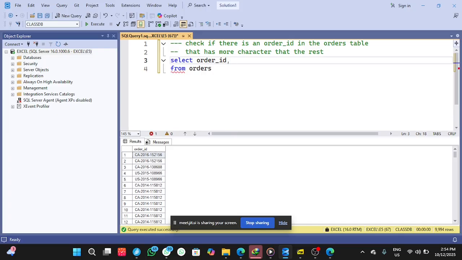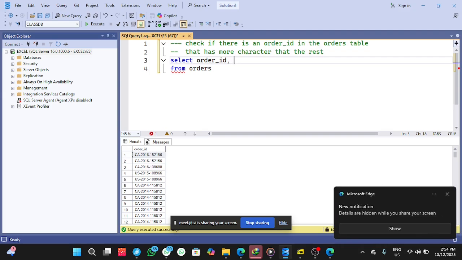Count? No, count will not work. Order ID is text. So which function will count it? Sum? No, all those ones are for numbers. We want to count the number of text characters inside each order ID.